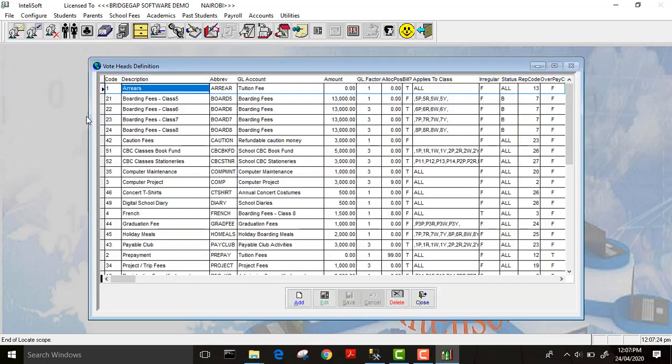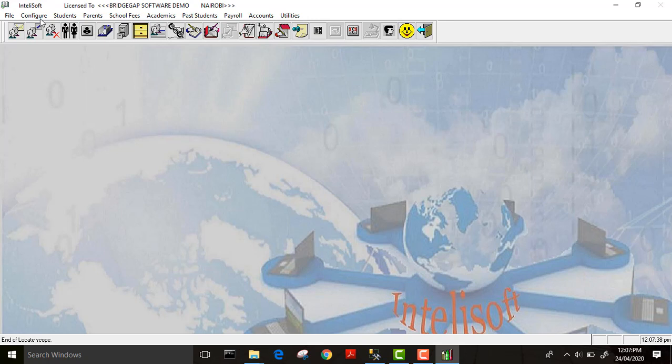Then we have school vote heads. This is where you capture your fee structure. You can see we have the vote head description. We've got the general account that it is linked to. We're going to see this later. Then we've got the amount as per your fee structure, then the class that it applies to.